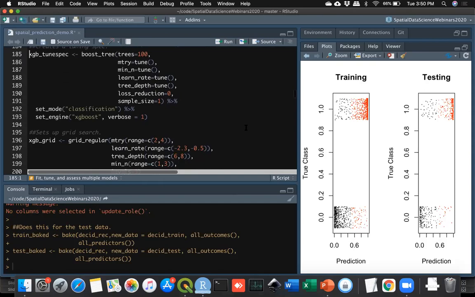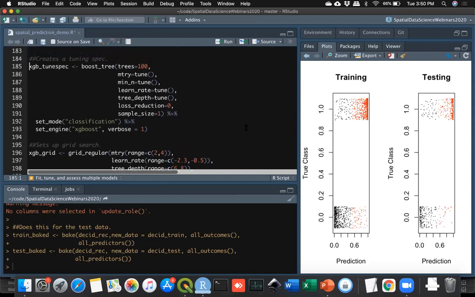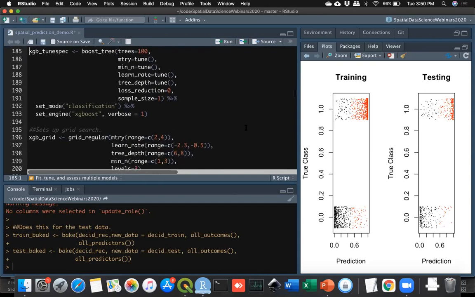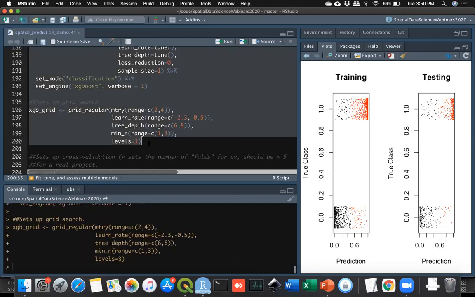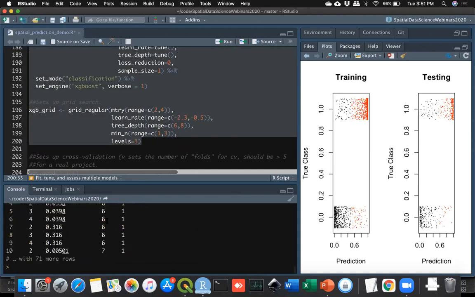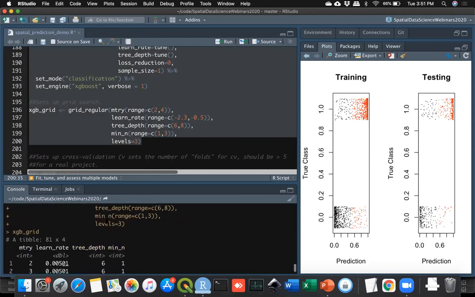Essentially, we're going to create a specification for tuning that specifies what the different values of those hyperparameters are. So the grid underscore regular function is going to create a regular grid of hyperparameters. This is actually a data frame that has all the different combinations of variables that it's going to try.